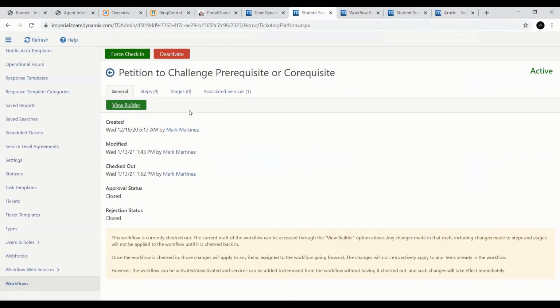I'm not seeing. Let me see. Yeah, the green view builder button, go back into that. All right, to pull your workflow back up. So I want to check it back in.